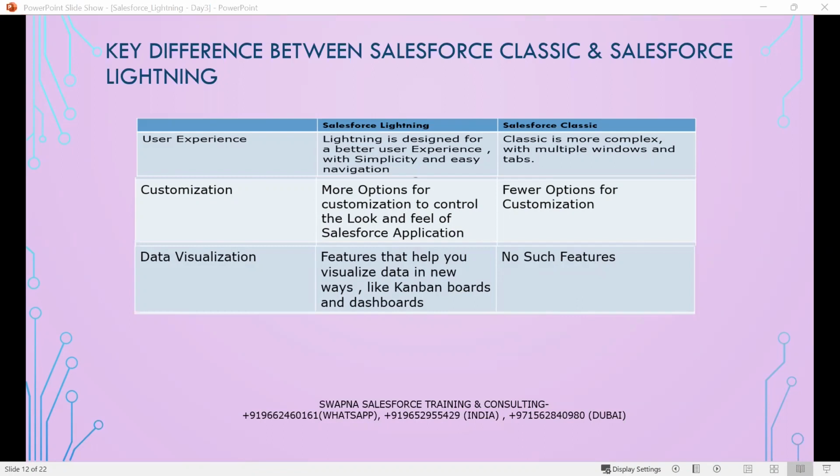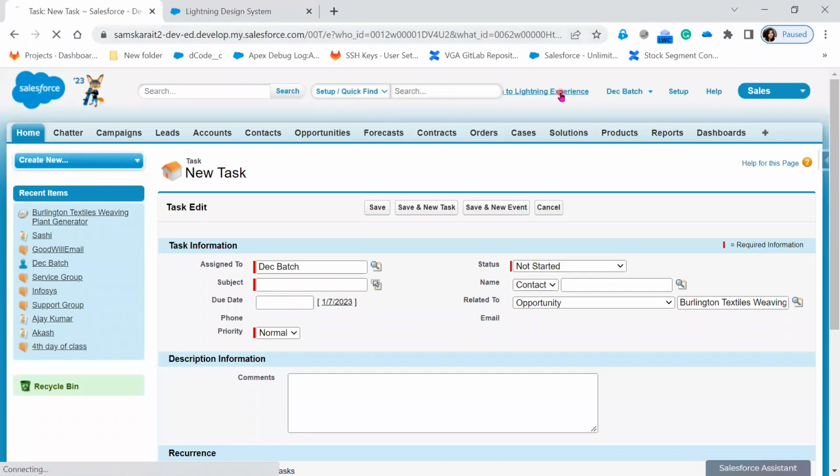Data visualization in Salesforce Lightning. What are the features we have in Salesforce Lightning that help a customer, a developer, everybody who is using Salesforce to visualize the data in new ways, like a Kanban board and a dashboard? What does that mean? When I say Kanban board and dashboard, what is it? Let me switch to Lightning.